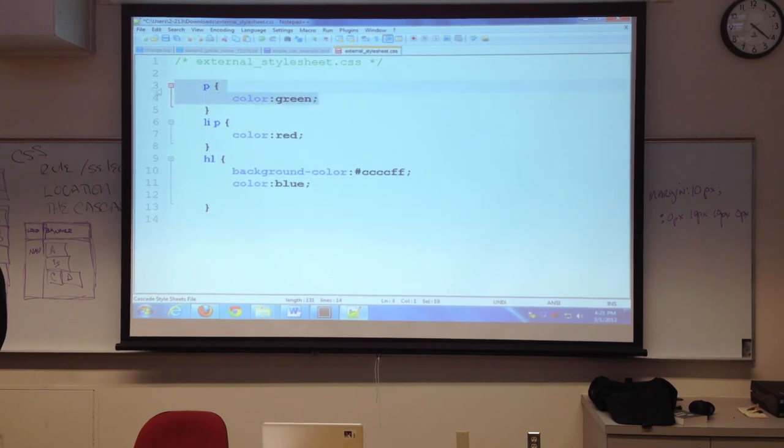Paragraphs, I want them green, unless the paragraph is inside a list element, in which case I want it red. Notice I'm not saying I want the list item red. I'm saying I want a paragraph. If I happen to put a paragraph inside a list item, I want it red. Like it's a pull quote or something like that.